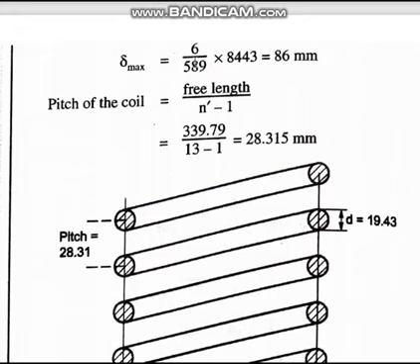Okay, so from this you can find out this will be 86 mm. That will be the maximum deflection from the free length of the spring, the maximum that you can press, which is 86 mm, and this is the force that causes the maximum deflection. Okay, so pitch of the coil is free length upon n dash minus 1. Free length you have got 339.79, and this is 13 minus 1, so you will get the pitch of the coil.